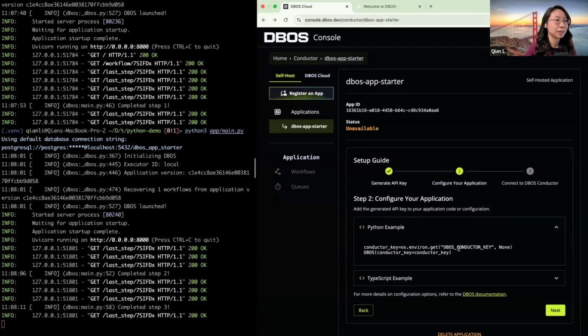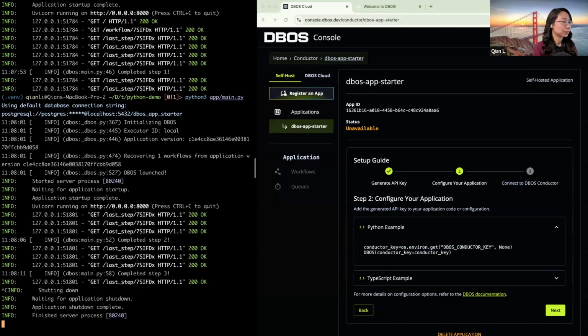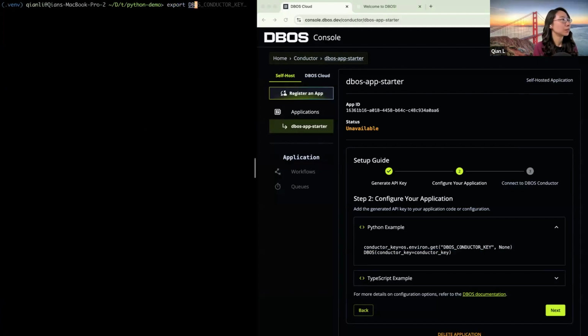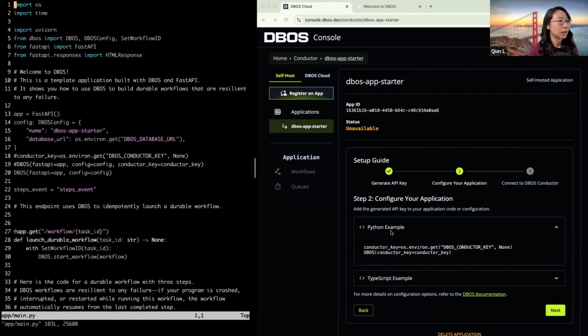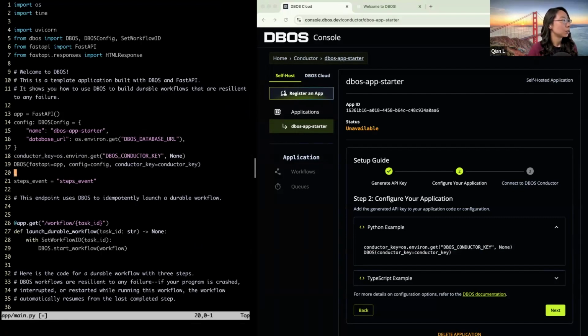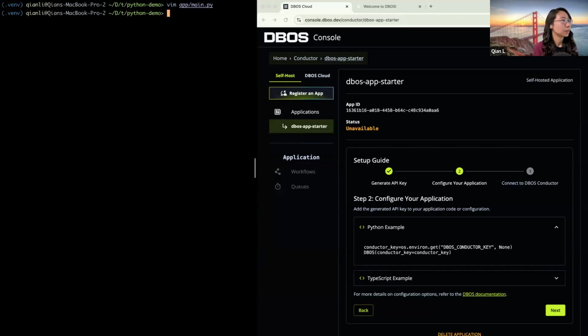And then the second step is that we'll add this key to my local environment. I'll export this key to my local environment. And then I'll add these 2 lines of code in my app. The first line is to read the key from the environment variable. The second one is to pass it into the DBOS initializer. That's only 2 lines of changes to your existing DBOS app. Save it. And now I'll run this app again.